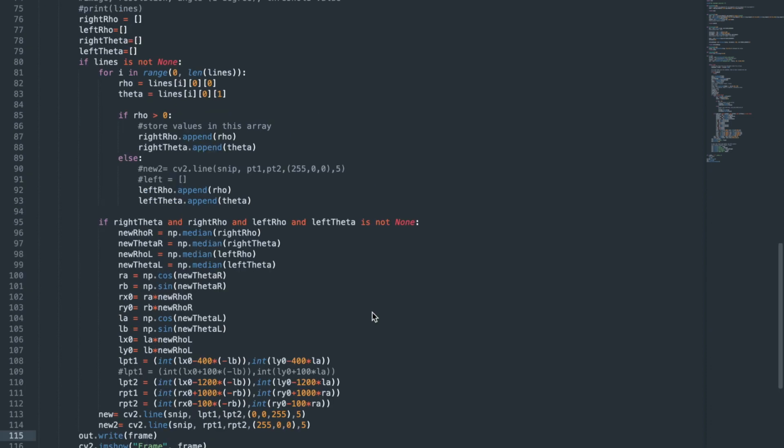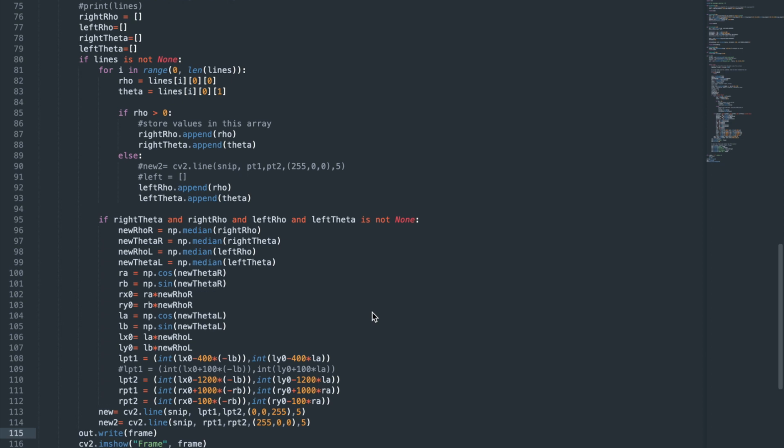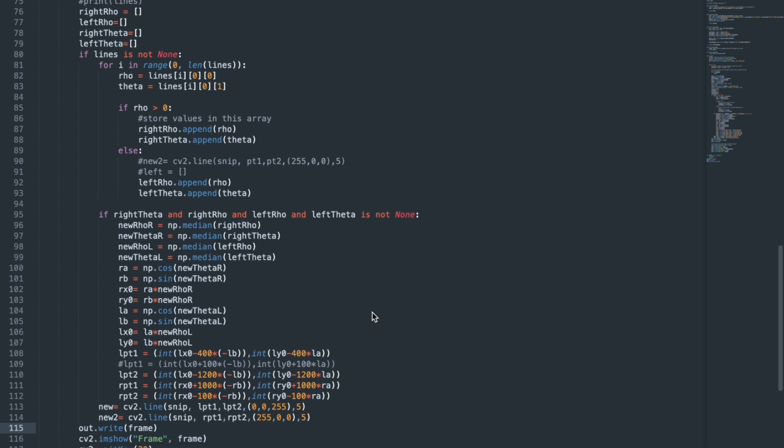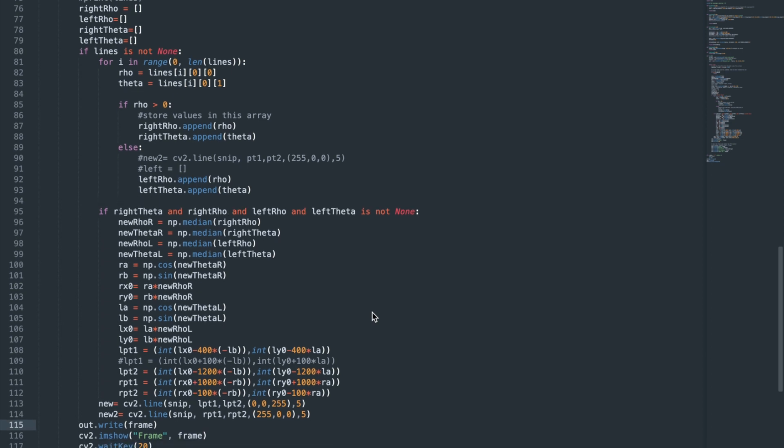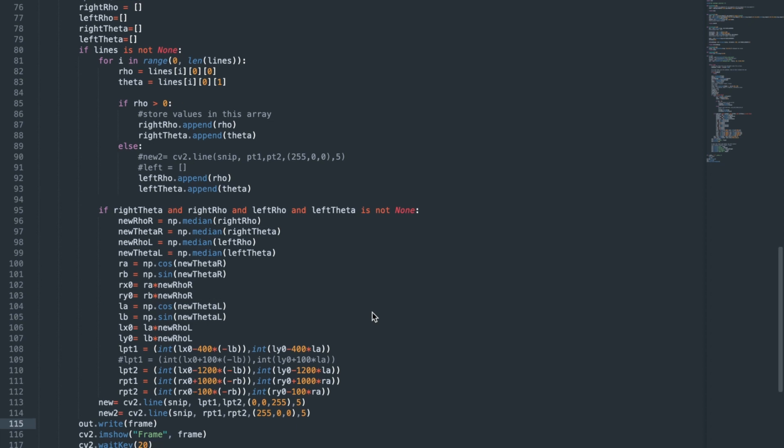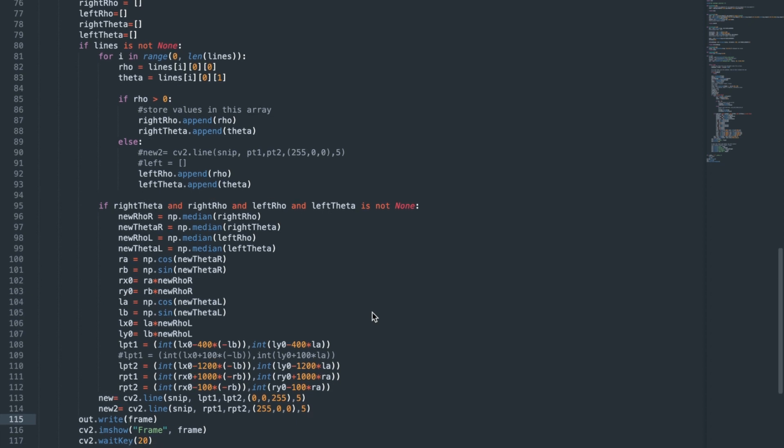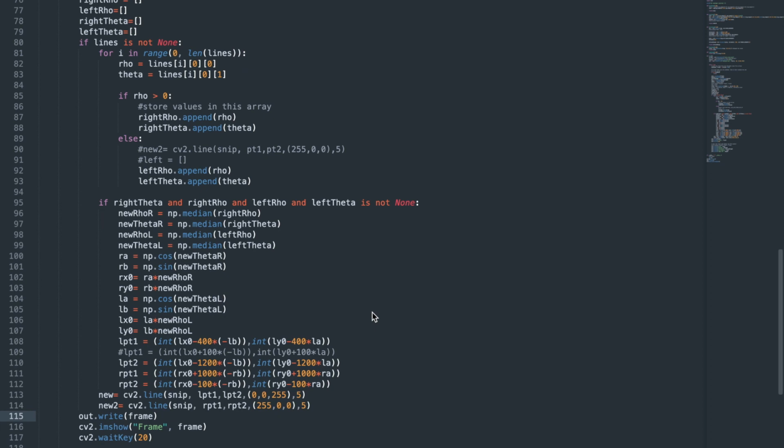Next, I have the statement if lines is not None. This statement basically means as long as there are lines, then we proceed with the code, so as long as it's not the first iteration. I say for i in range 0 to the length of lines, so from 0 all the way to however many lines there are, I define the first value in the 3D array of lines as rho and the second value as theta. This is because the Hough lines give us both a rho and theta value. And so I want to differentiate between the left and the right side.